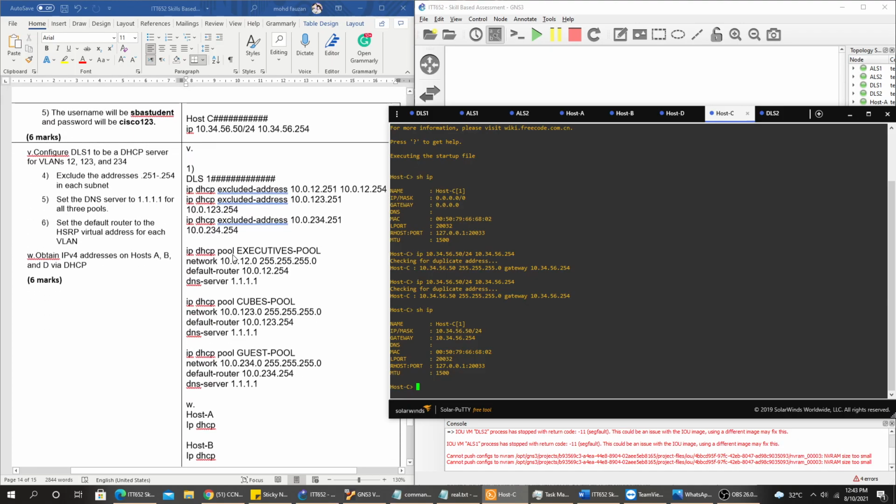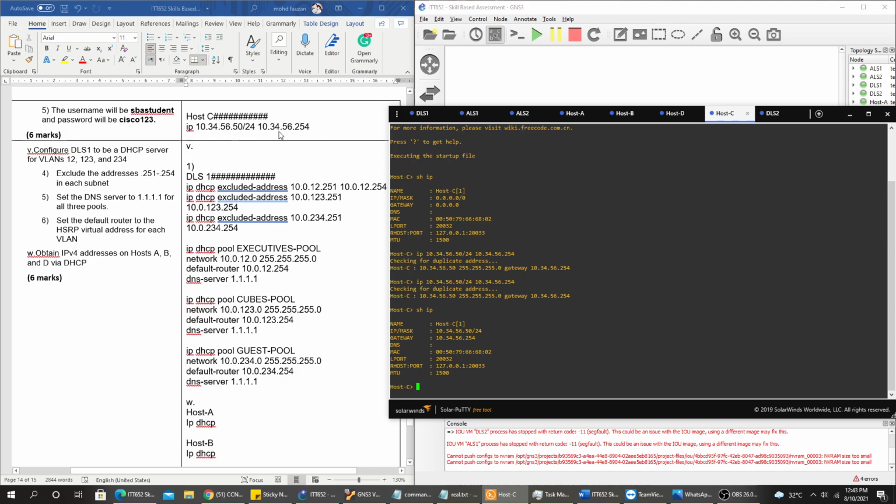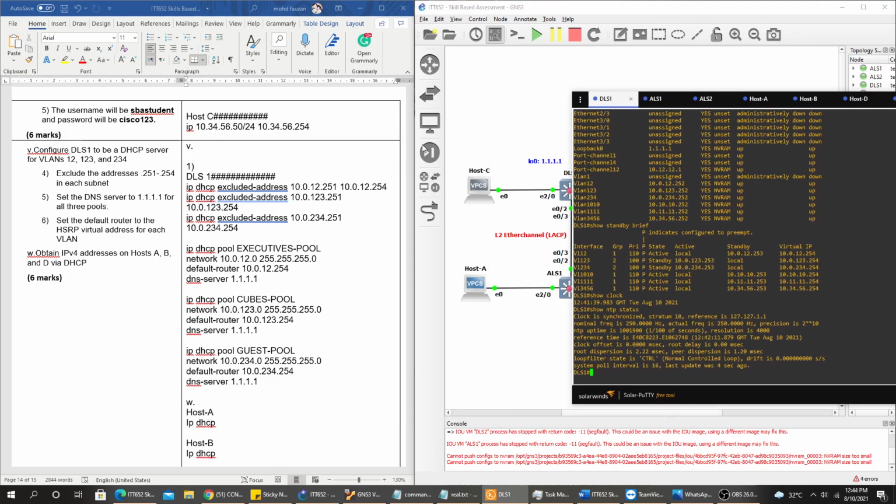So next, proceed with the DLS1 DHCP, where the DHCP is on the DLS1. So ip dhcp excluded-address. The question asks to exclude the 251 addresses on VLAN 12, 123, and 234. So first I exclude on VLAN 12, 251 until 254, and also on VLAN 123, 251 and 254, and also on VLAN 234, 251 and also 254.